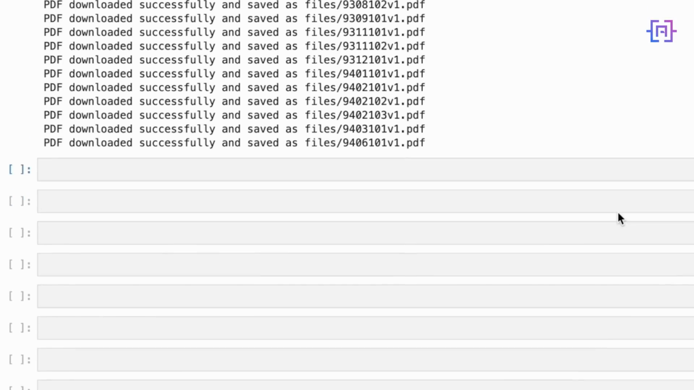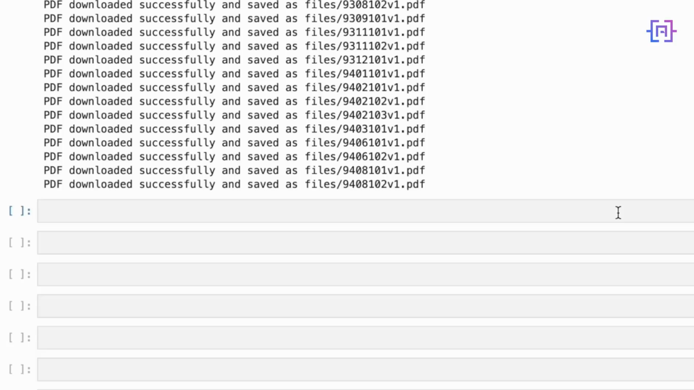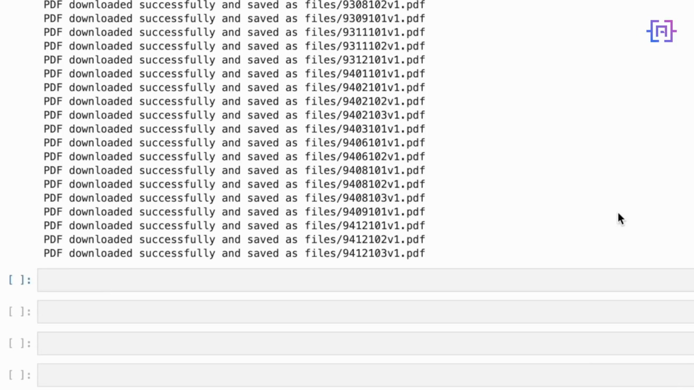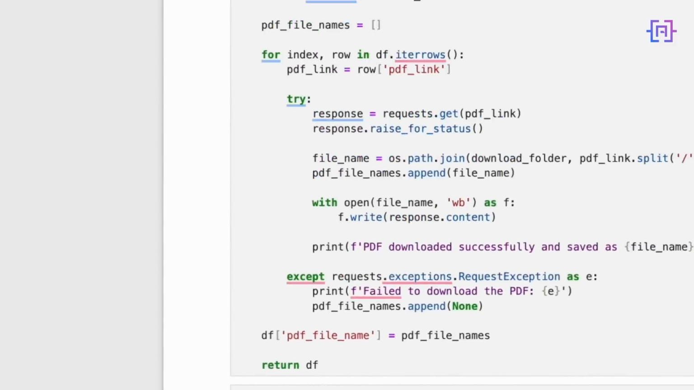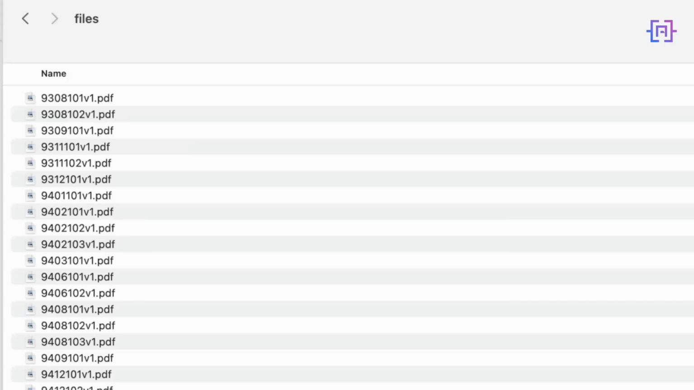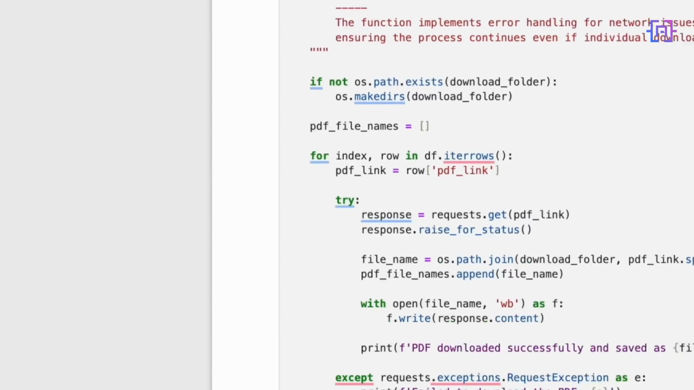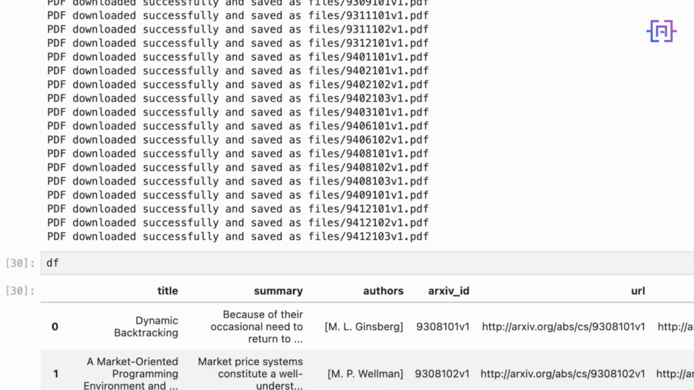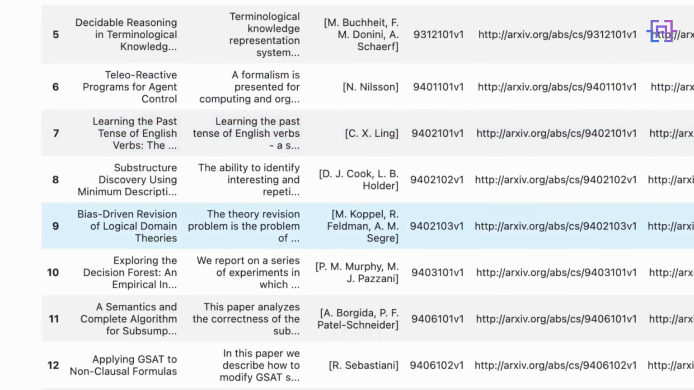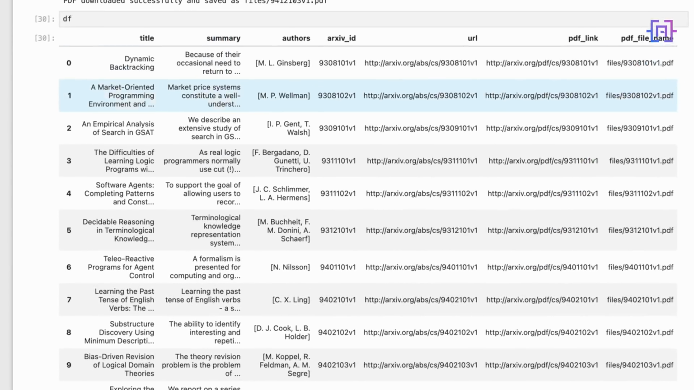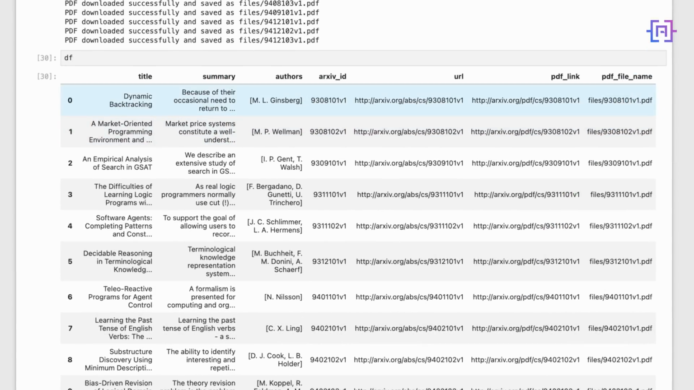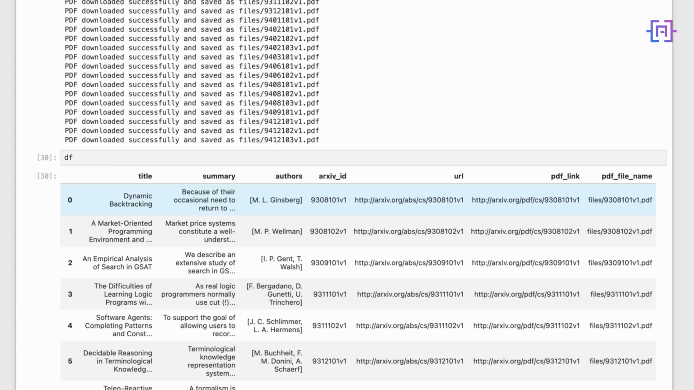As you can see, all the PDFs are being downloaded now. Alright, and we now have 20 PDFs downloaded. Now if we go to files, we can see all the PDFs have been downloaded. Let's check our data frame now. As we can see here, we have the title, the summary, author, archive ID, URL, and the PDF link, and the PDF file name column, which contains the file path to our PDF.